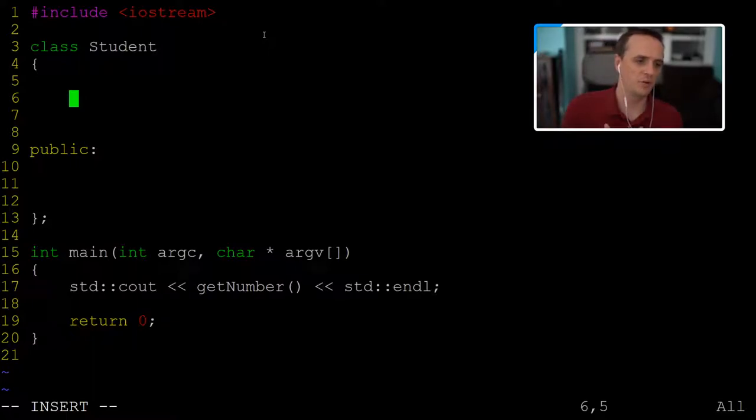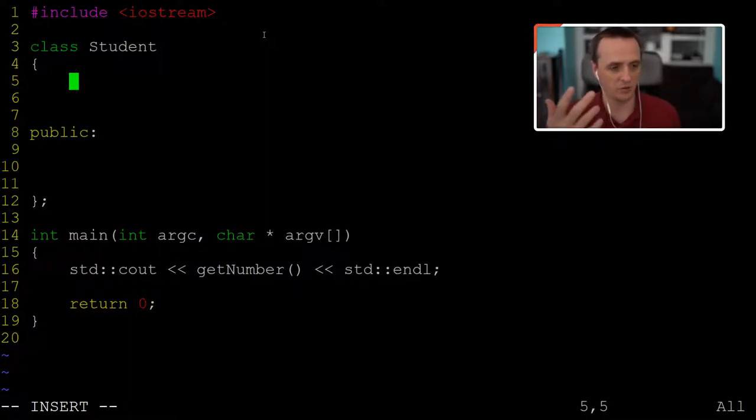Now, some people enjoy putting the private keyword in there to be explicit. Some people like to put public things first. I have just gotten used to, and I find it nice to say, okay, I'm going to put the private things first, and I'm going to put public things next, okay? So inside my student class, I want to store some private variables.